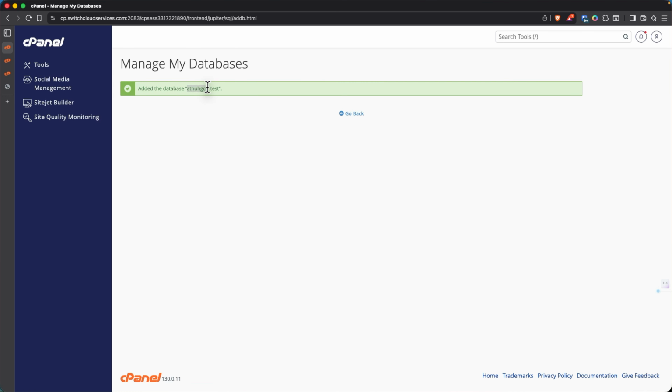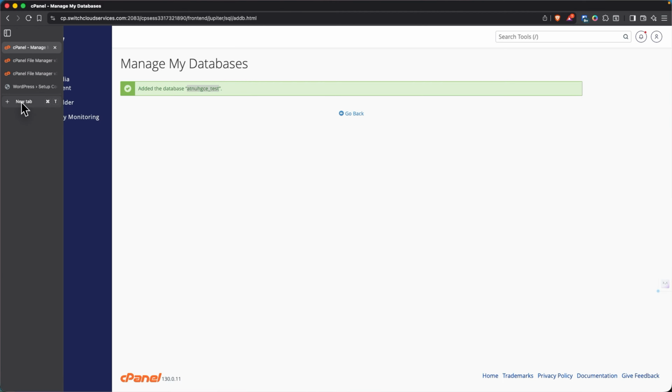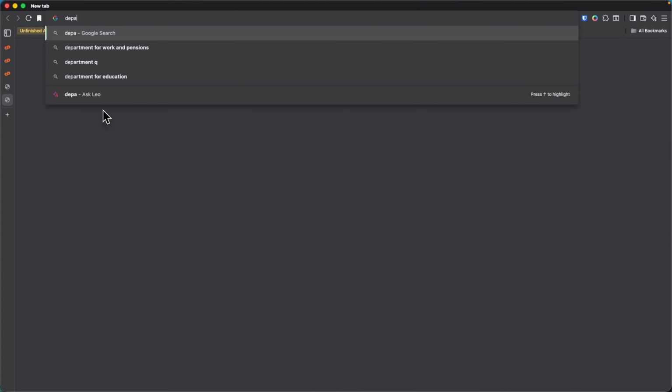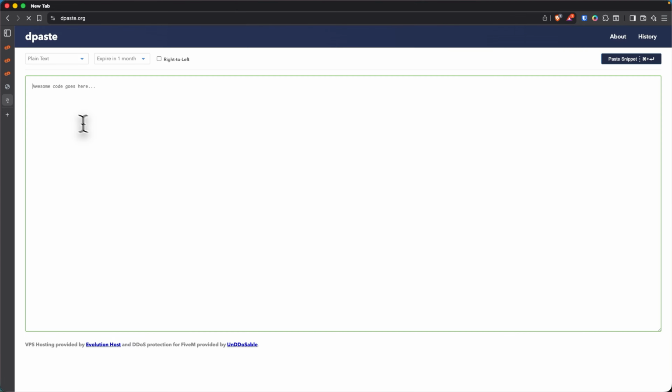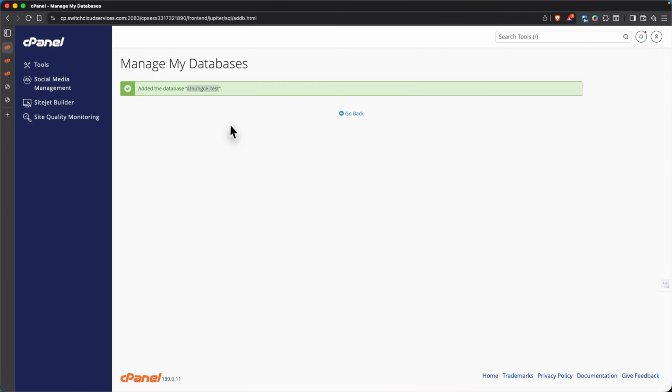So I have got this. I'll copy it and put it somewhere. Usually I open a website called paste.org and I just paste my things temporarily. So I've put the database name. Now I need the database username and the database password.